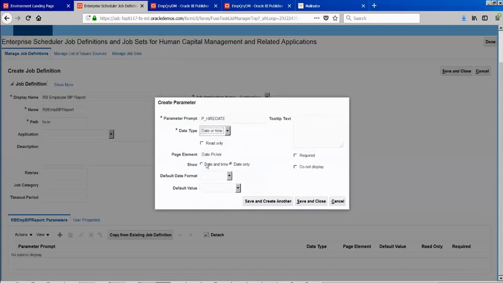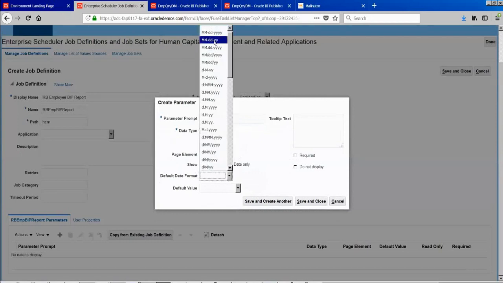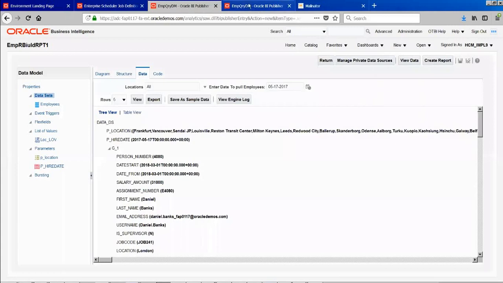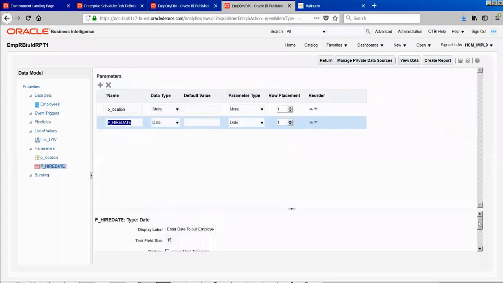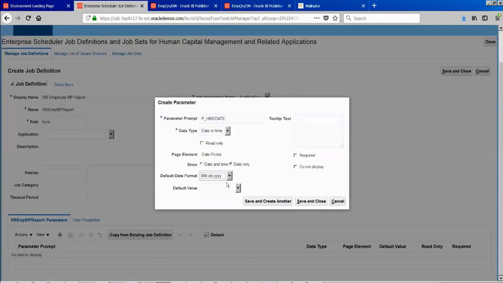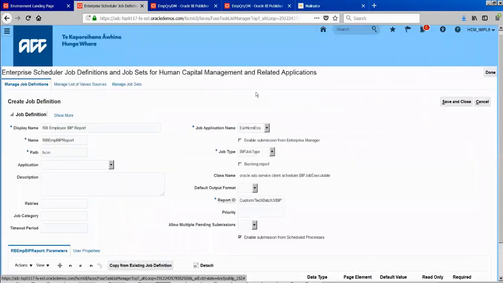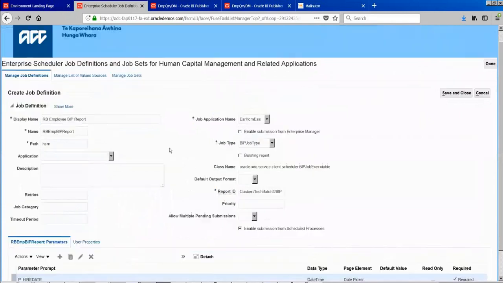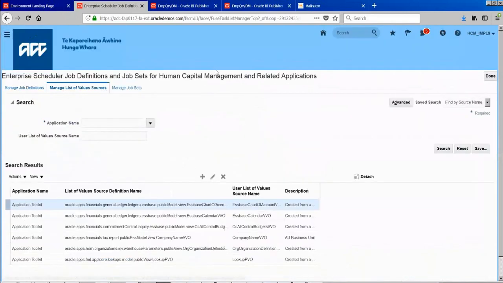I will give date only, and the default format should be MMDDYYYY. I'm not giving a default value. Is it required? Yeah, it's required. So save and close. And then we have to create the list of values here.